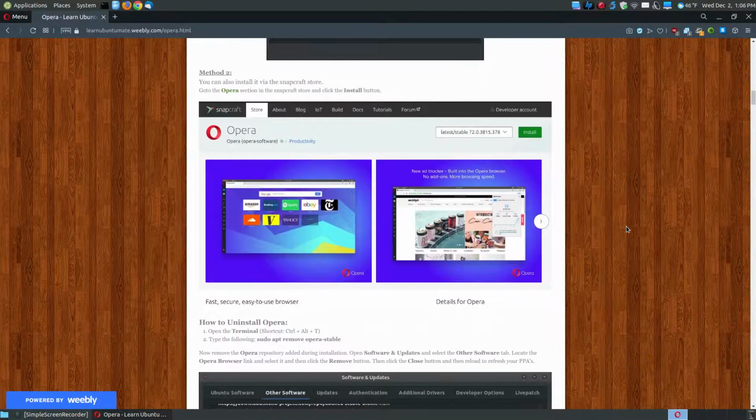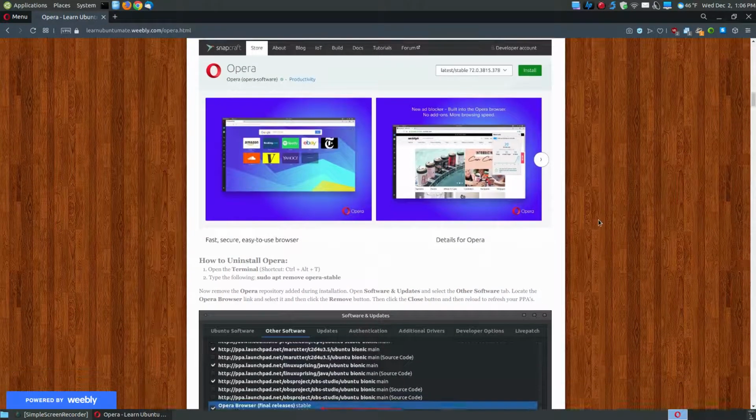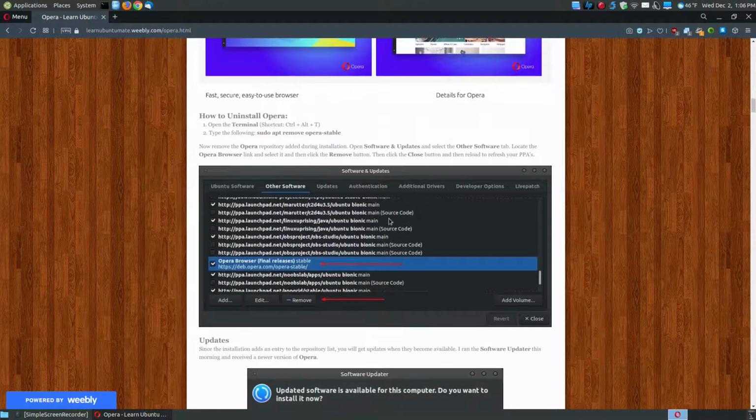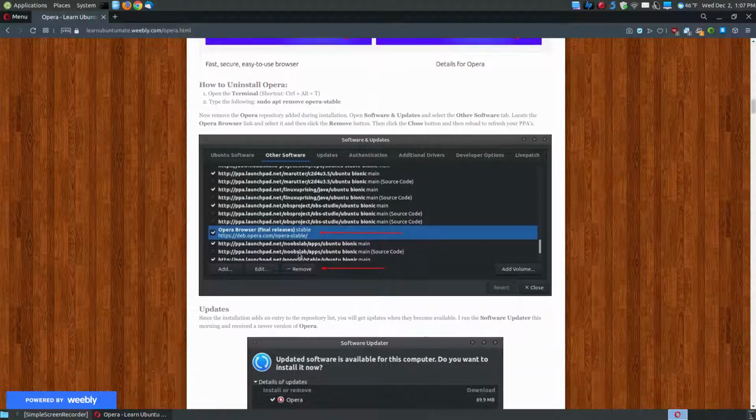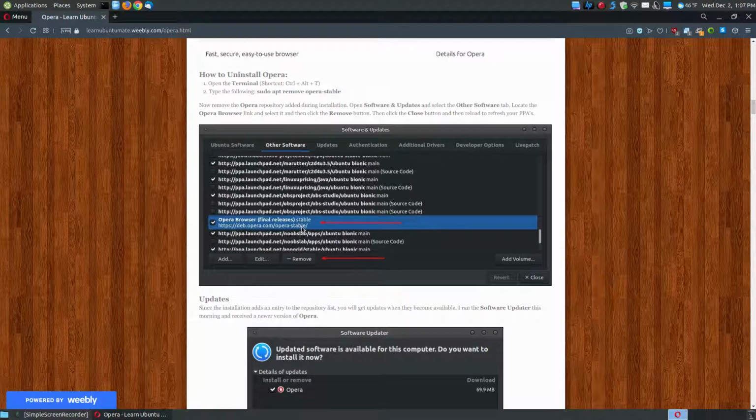The second step is for installing the Snapcraft. If you like the Snapcraft, you can click here and it will take you to the Snapcraft store where you can click install and install Opera by using snaps. Now here's where I showed you that it will add the repo to your software updater list so that when you update your software, it will automatically update the Opera browser.